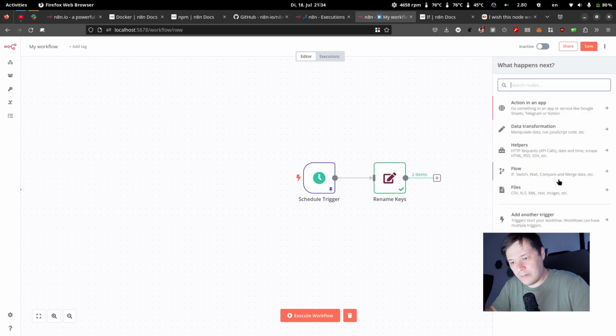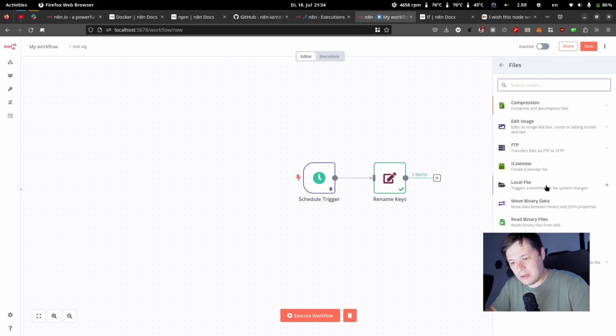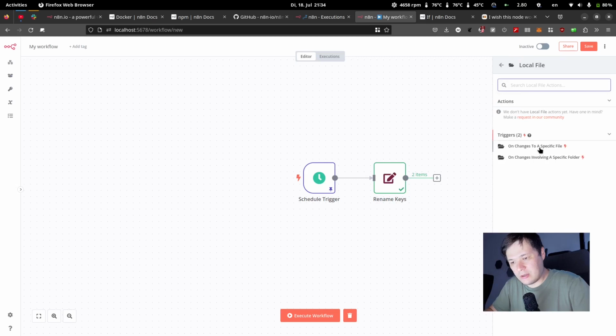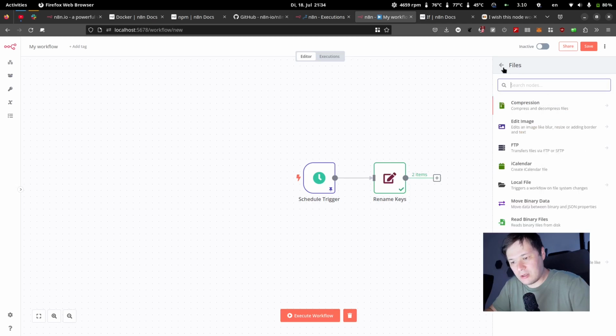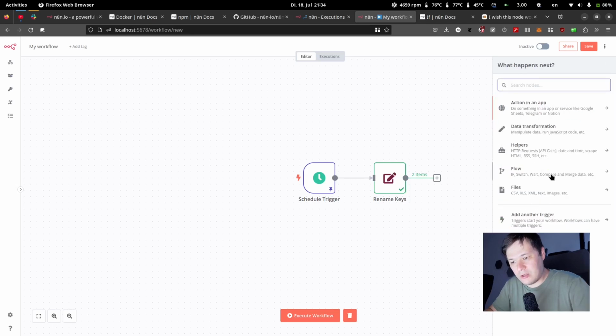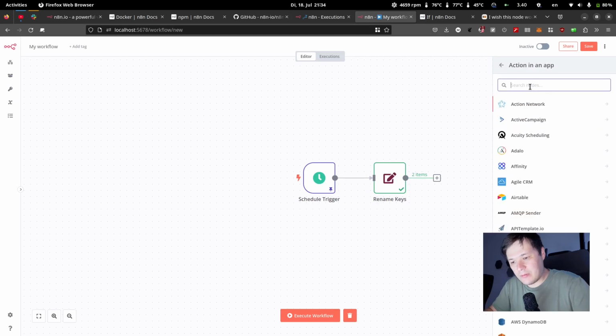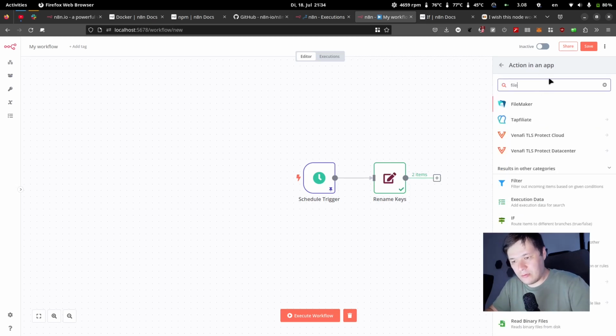We need files, local file. And changes to a specific file. Oh, this is a trigger. And I need action. I want to write into some file. Can I write to file? No. Execution data.